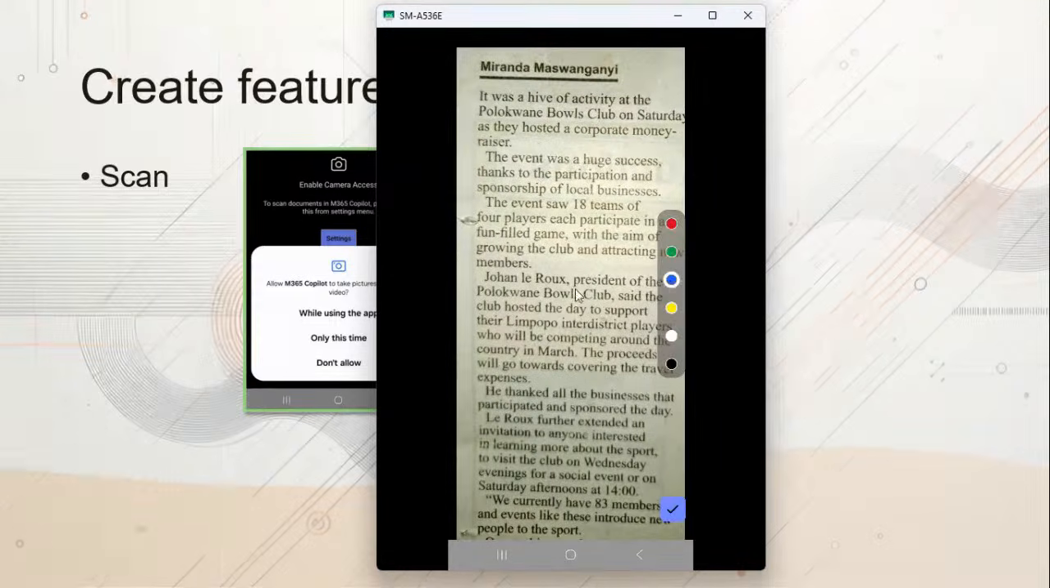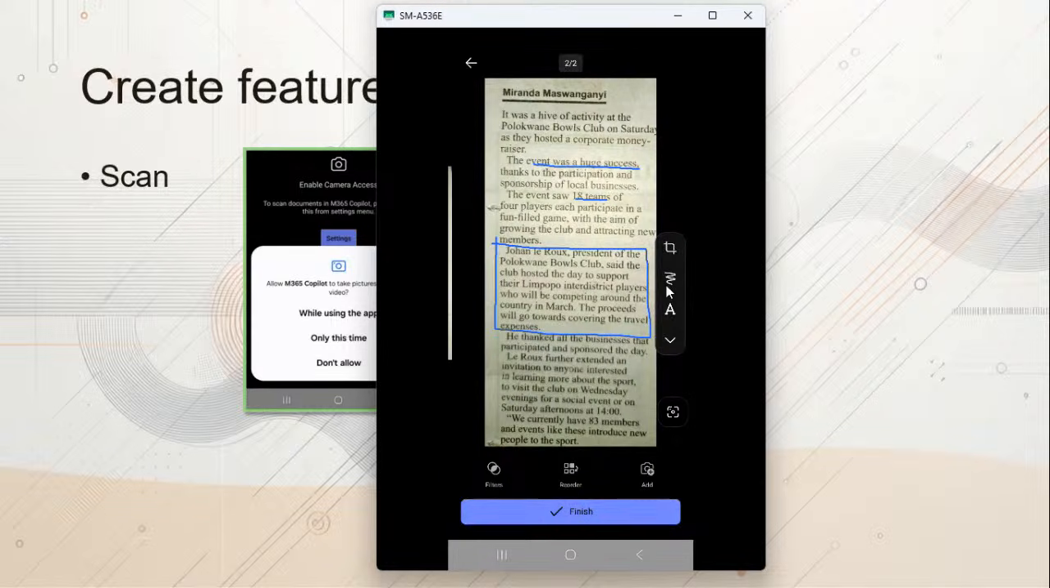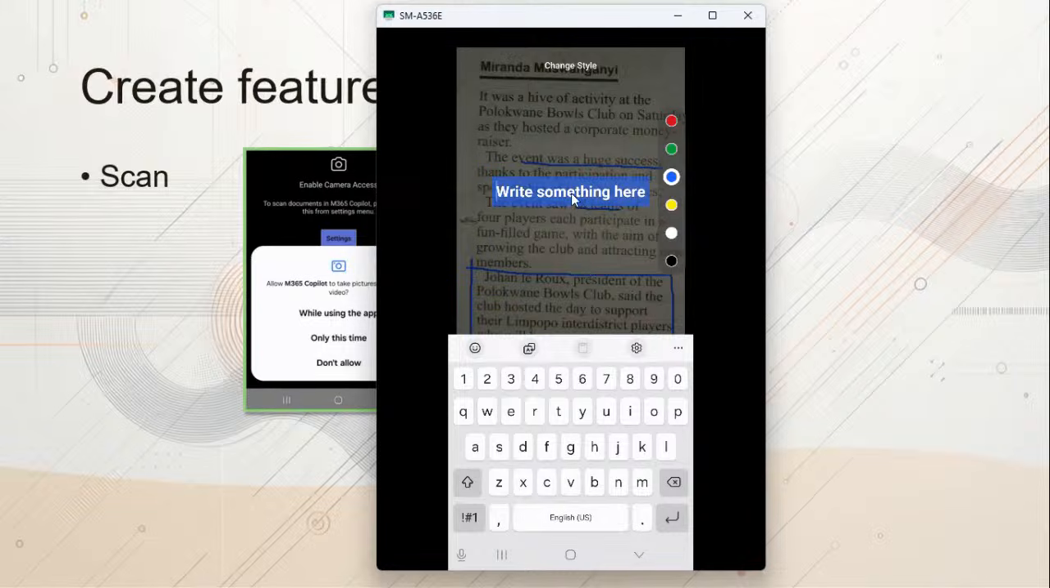Let me use blue. This person here, this is what I'm interested in. I'm just going to make a little note about this. The event was a huge success. That's interesting. There were 18 teams. Now I'm making some notes for myself. Yes, depending if you need glasses, Vanessa, you might need to enlarge this as well. All right, so there we go. Then I can put some text in. What is this text?